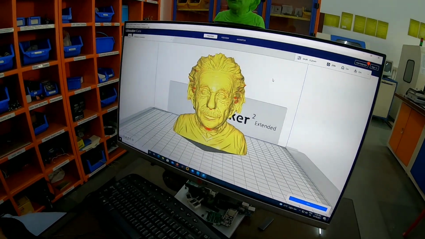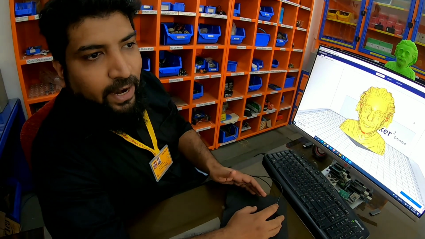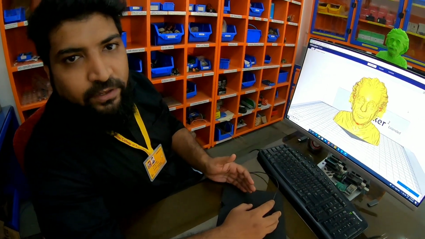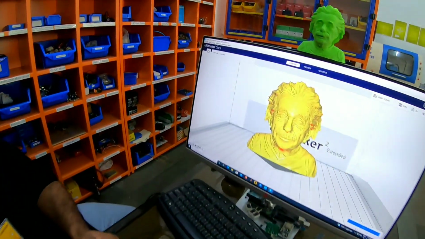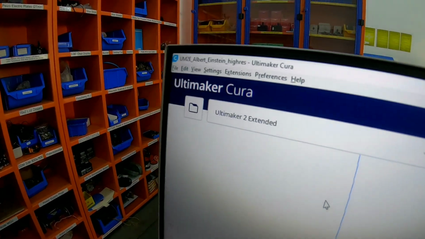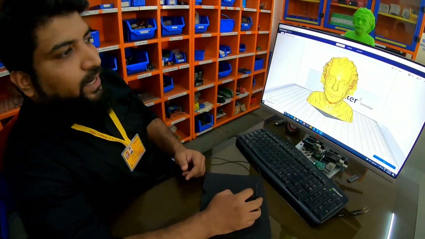Different softwares are available for different printers. If you have different brand printers, the software would vary with the brand of the printer. So we have Cura over here. This is Cura 4.11 software, Ultimaker Cura, because we have an Ultimaker printer, so it is compatible with that printer.